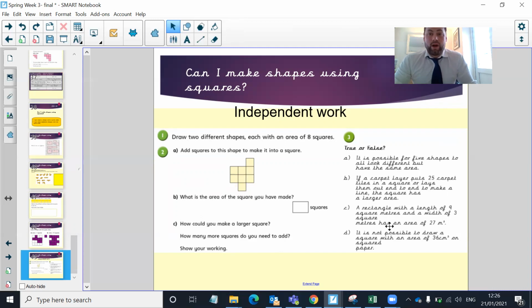Okay, so for question 1, I can't really give an answer because your answers may all be different when you've done this. So what you need to do is to take a picture and post that up onto Tapestry so I can have a look and mark it. For part A, you need to add squares to that shape.